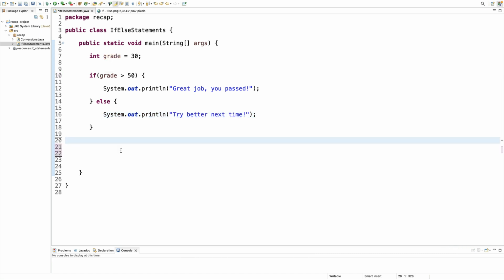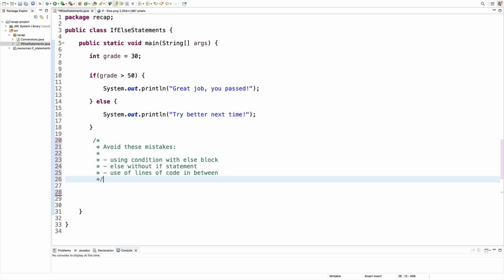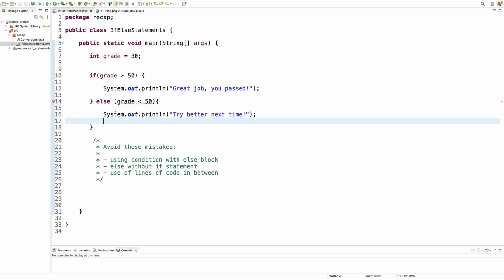Now let's discuss 3 common mistakes that students tend to make. First mistake would be using a condition with the else block. As I already mentioned, notice how the else block doesn't have any condition after it. Why? Because the else relies on the condition from the if part. Now, if I go and enter a condition, grade less than 50, and save it so Java sees the difference, we'll have an underline and Java complains, right? Java is not satisfied right now because we entered a condition for the else block, which is not allowed. So make sure you do not do that.